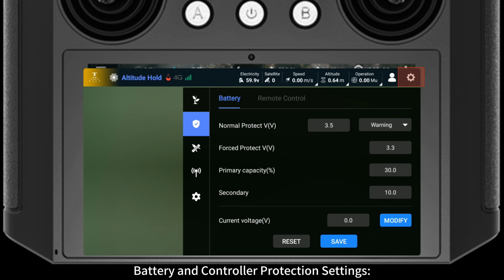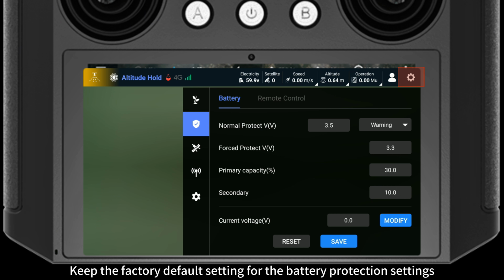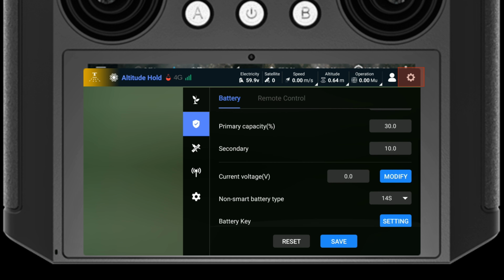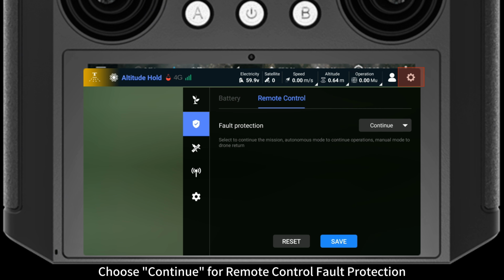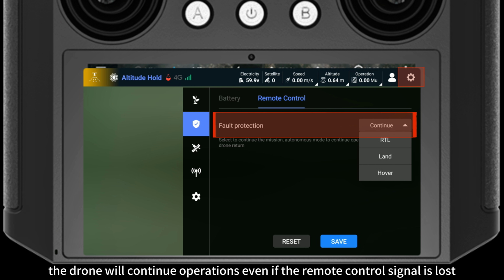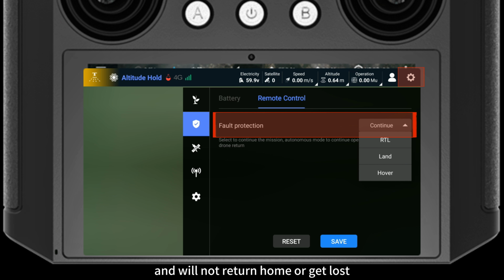Battery and controller protection settings. Keep the factory default setting for the battery protection settings. Choose Continue for remote control fault protection. The drone will continue operations even if the remote control signal is lost, and will not return home or get lost.